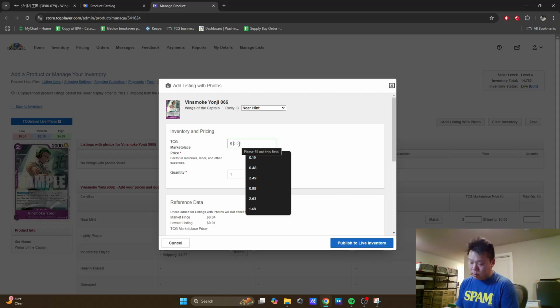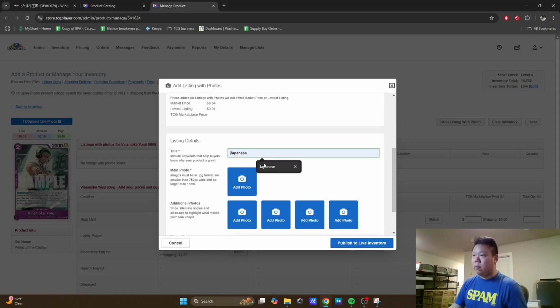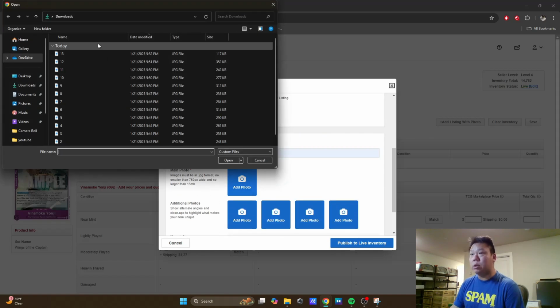2, 4, 6, 8, 10. For me, it's easiest to count by twos. It's what I've always done. Put that 30 cards in my live listing, 19 cents, 30 cards. You can see I don't even need to like type anything out. It's like so quick.